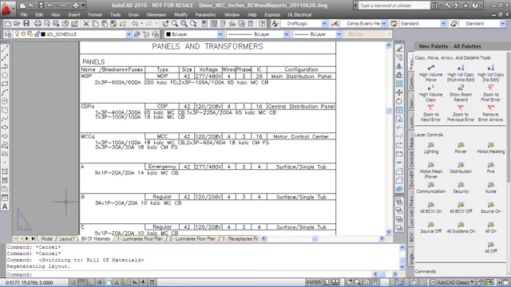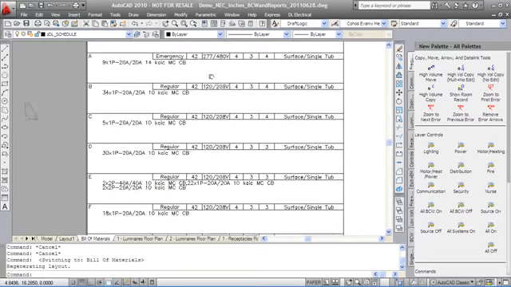summaries of our panels and the protection on them, including the interrupting current calculated at that panel, and the interrupting current requirements of each type of protection on that panel.